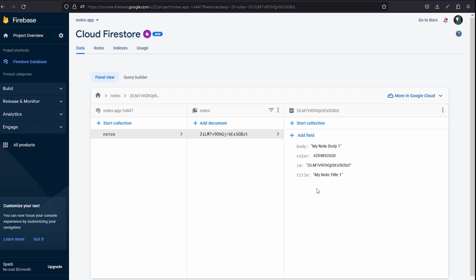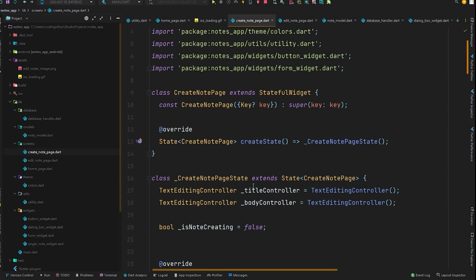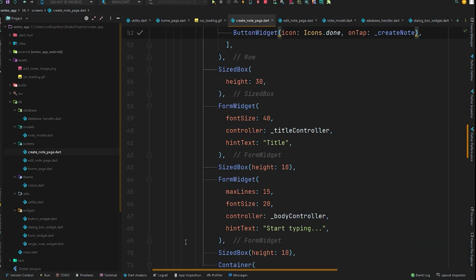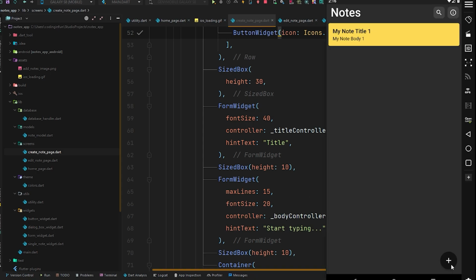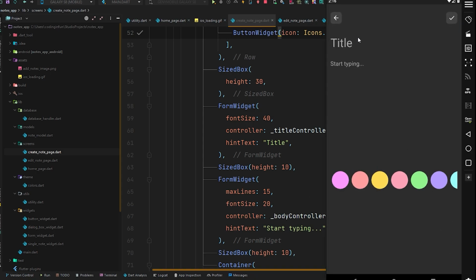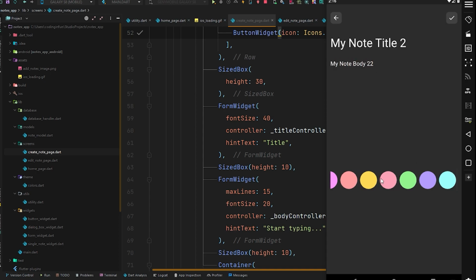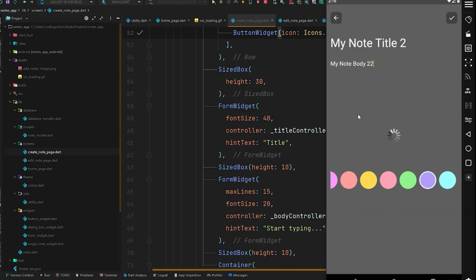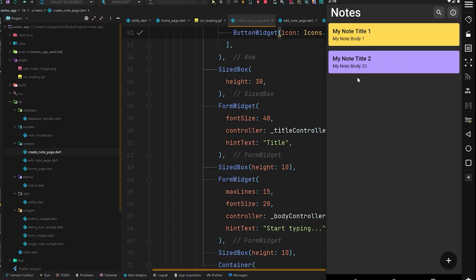Now let's move to the Android Studio. So that was it for the create method, and let's also create one more node. Let's say my node title 2 and my node body 2 or double 2, and select this purple color for this and go for create. The circular progress indicator appears, one more node is created. So that's how you can create and also read the nodes.